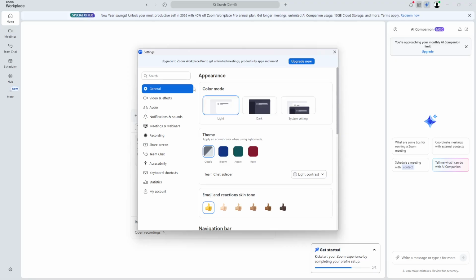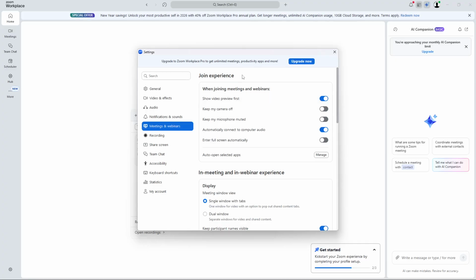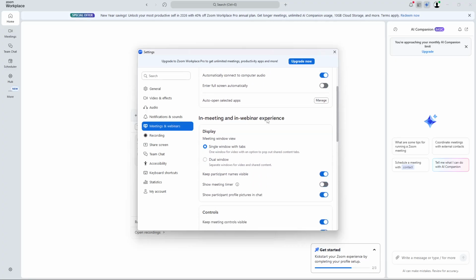Once the settings window opens, you'll notice a left sidebar containing different categories. Look for the option labeled Meetings and Webinars and click on it. This section houses all the configuration options related to how your meetings function, from audio and video settings to more advanced controls. After clicking on Meetings and Webinars, you'll need to scroll down through the various options available.